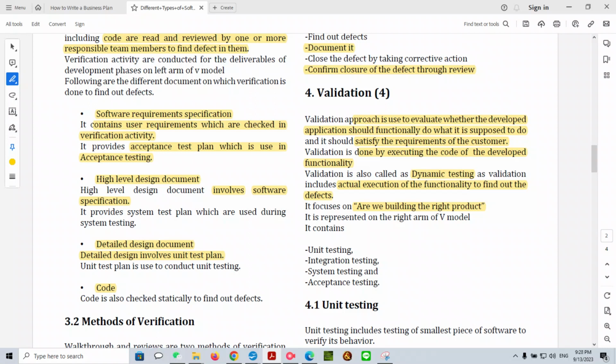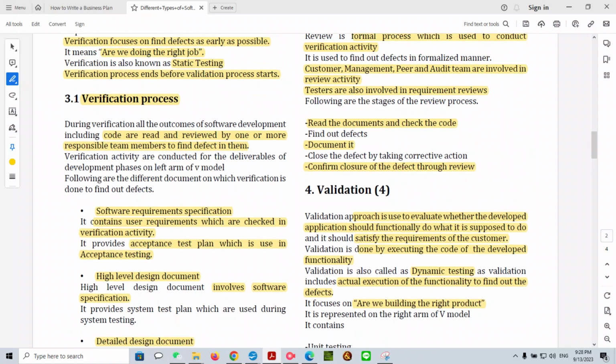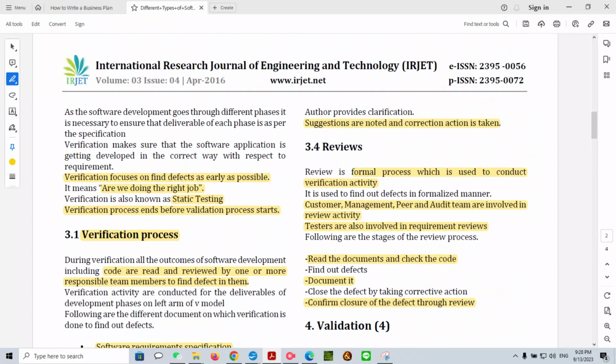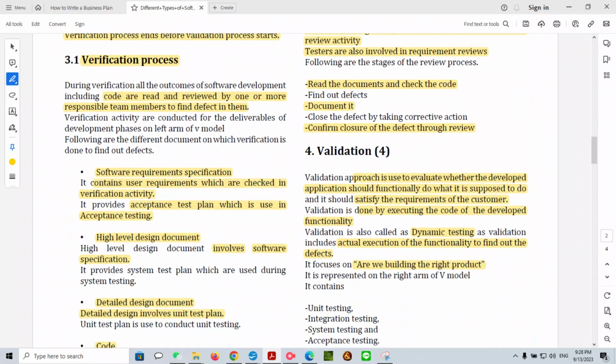Remember, verification asks: do we have the right product? Number two, are we building the right product? Sorry, are we doing the right job for the product? Basically, is that the right function to create the product? That's what it is.